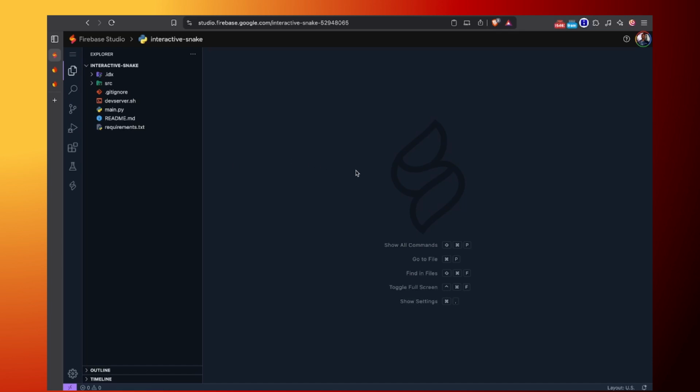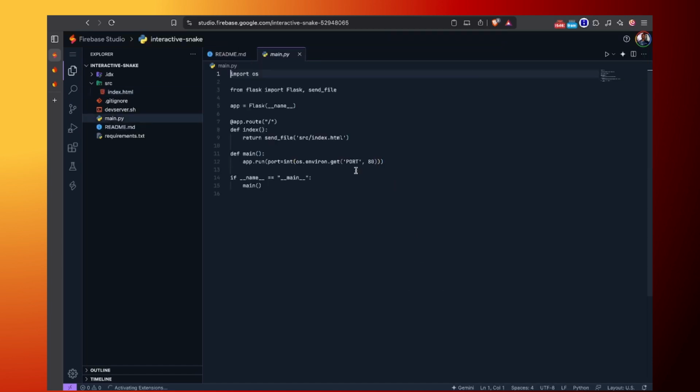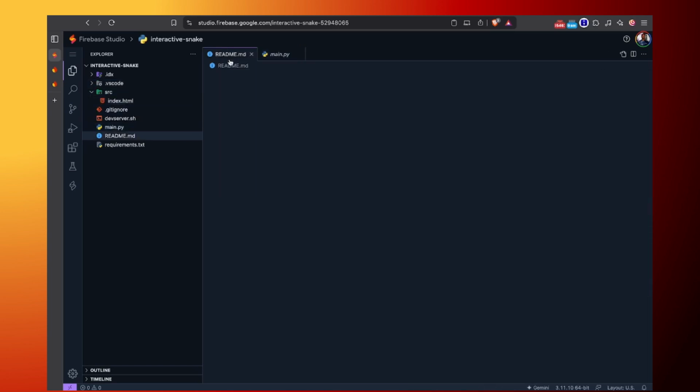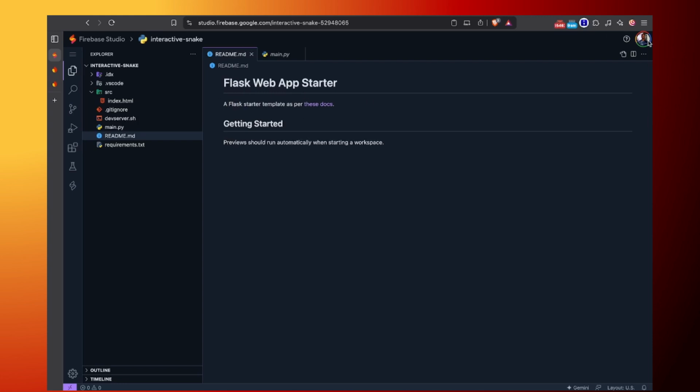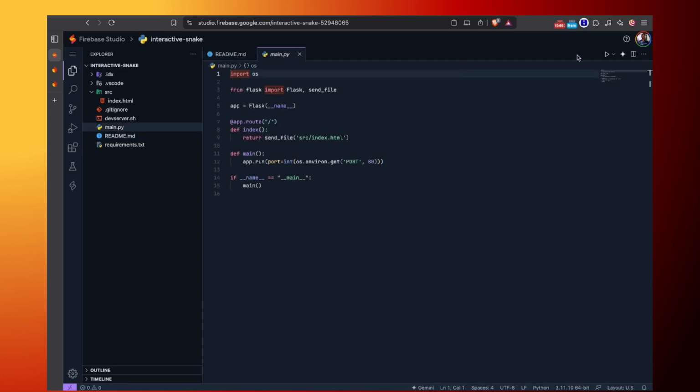So you're just going to see it's going to take some time to do all this, but really it's going to set up a bunch of different things, even some boilerplate code. And at the end of the day, all you need to do is get started, right? So here we go. This is your basic Flask application.